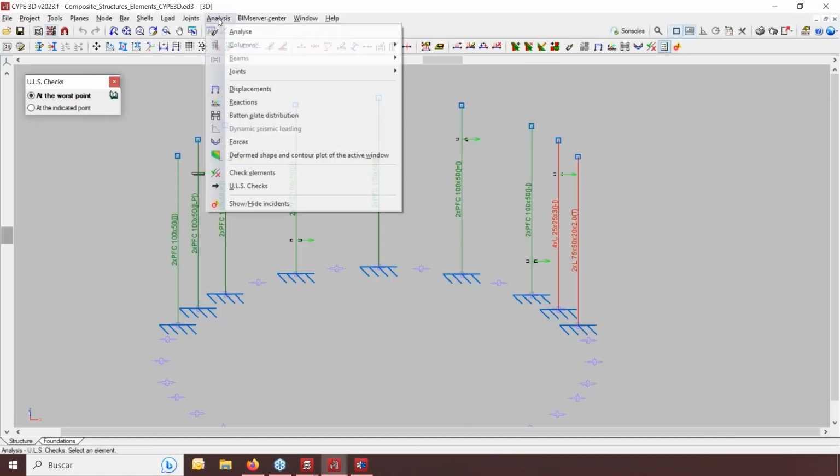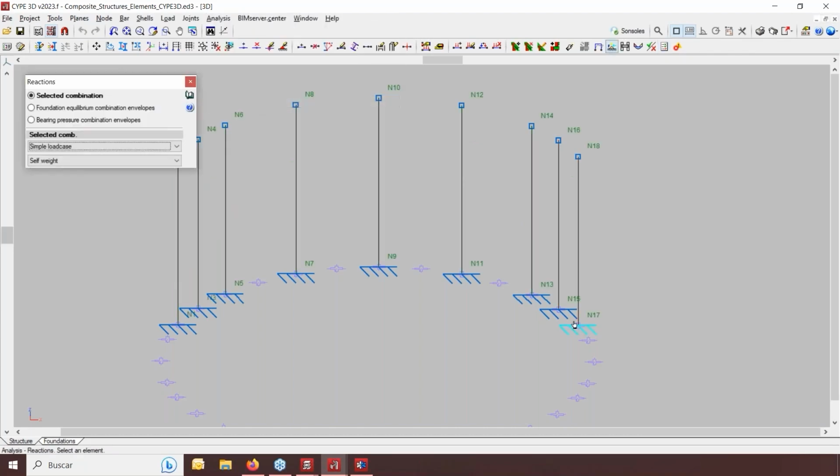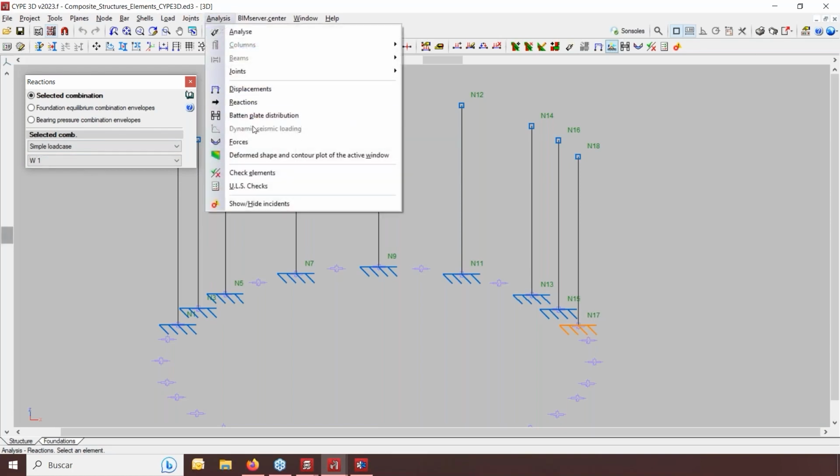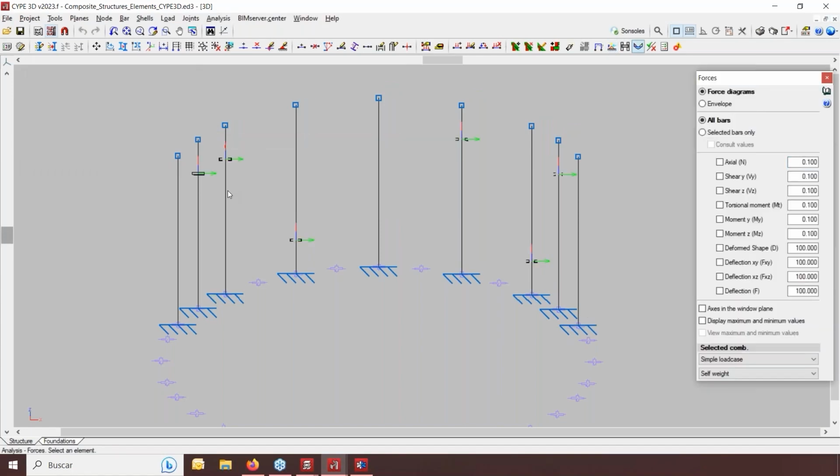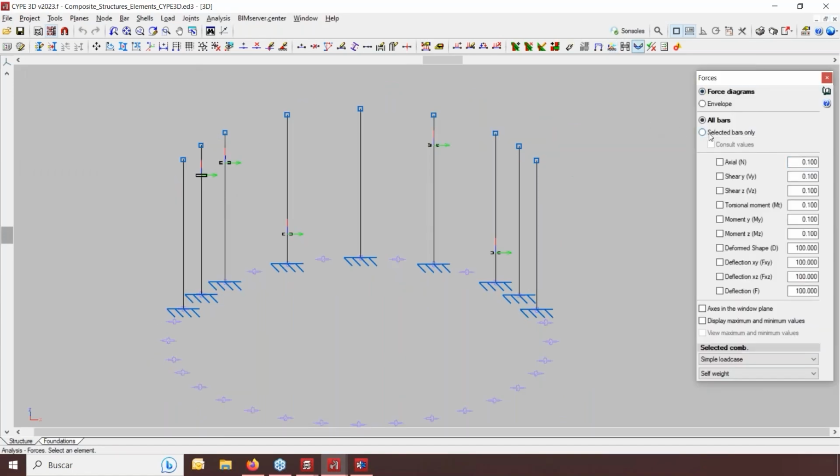And could you please show us how to consult the reactions? Sure. So besides the text that I was telling you about, you can see here in the Analyze menu that you also can consult the reactions. So if I select the correct load case, you can see the reactions right here. And not only the reactions, but you can also create the force diagrams over the bars.